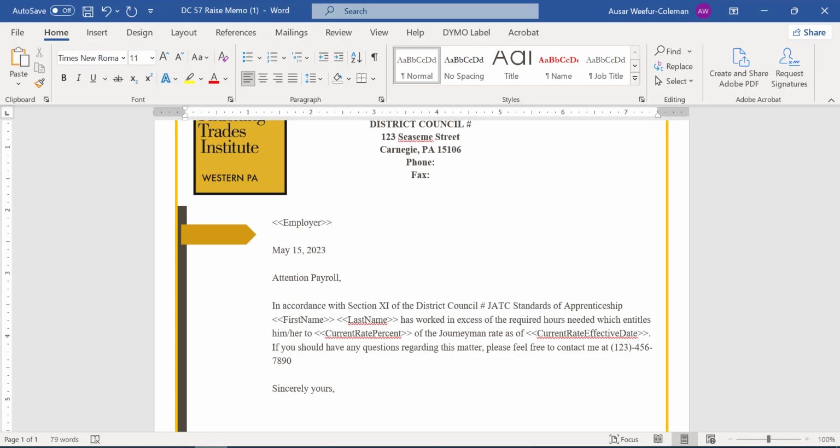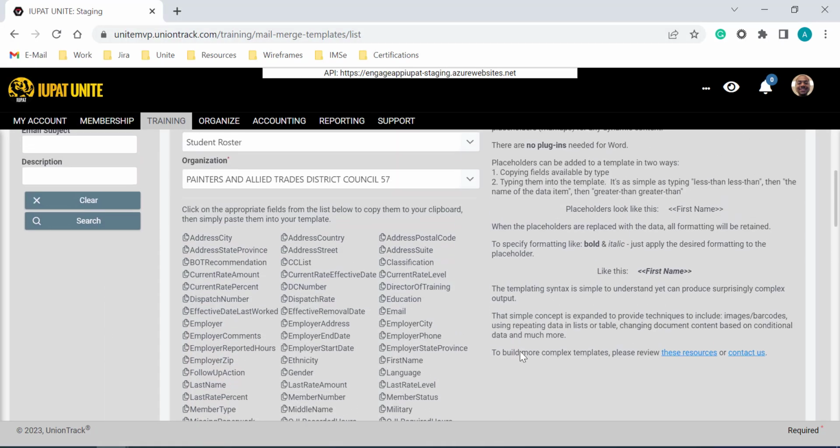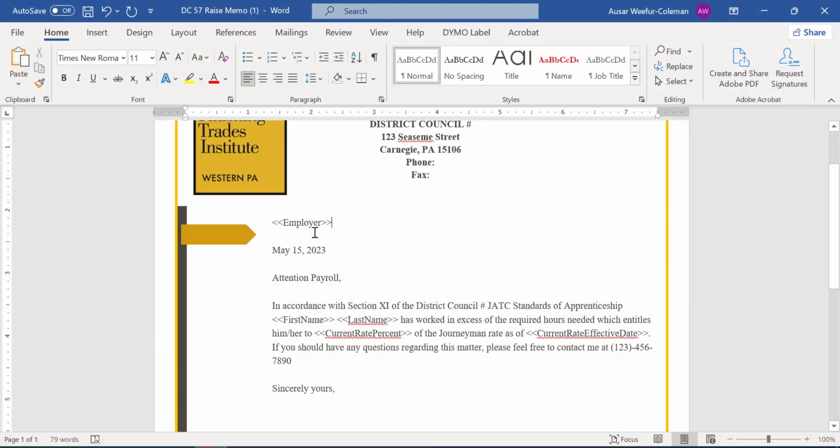Something else to note that the instructions do point out, if you want to format your field to be displayed a certain way, like italicized or bold, all you have to do is highlight that entire field, make it italicized, bold, or underlined, and leave that as is, and it's going to be formatted based on the format that you put in there. So we are just going to make this bold and underlined, and then we have our date. We enter in what we want to type in.